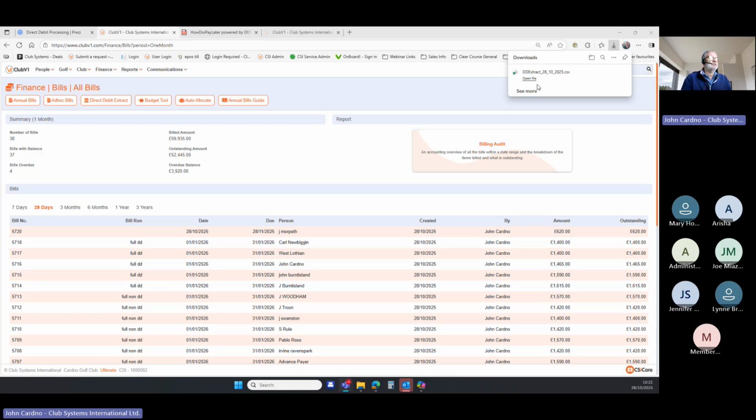Now some of you can do it direct with the bank, so you maybe send it directly to your bank and they'll process it. It depends on different banks and different solutions that the club has. Again, I can give you some of the companies that do it if you don't do it already. For those of you that are doing it, you obviously know how this works. So basically that file is sent away to get processed.